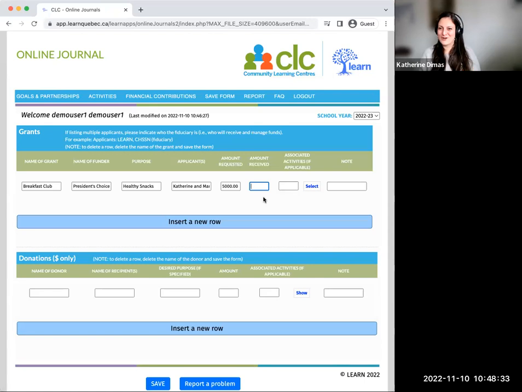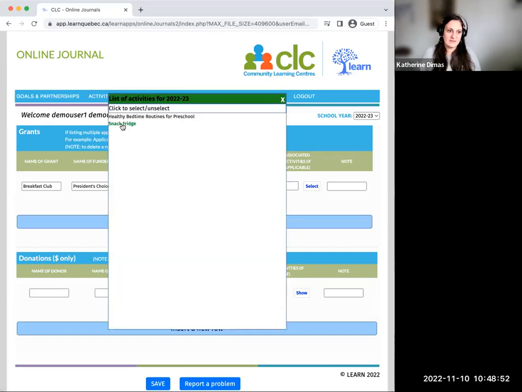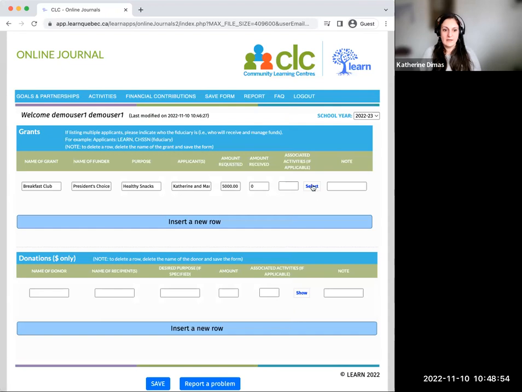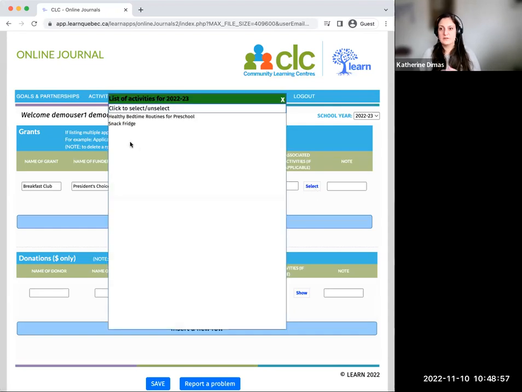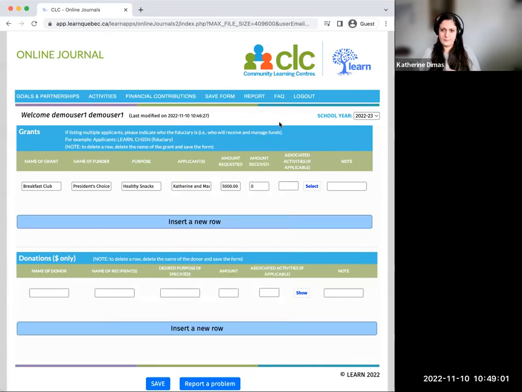This is not a reflection on your grant proposal or grant writing skills. Instead, this is a good place to track all of the different grants that you've applied for. So if the answer is 0, you can put 0. And here, you get to select any associated activities. So I know that this is for the snack fridge. And so when you click on select, you get a list of all the activities you've put in to date. If it isn't associated with an activity or the activity hasn't happened yet, that's okay. You can leave that blank.